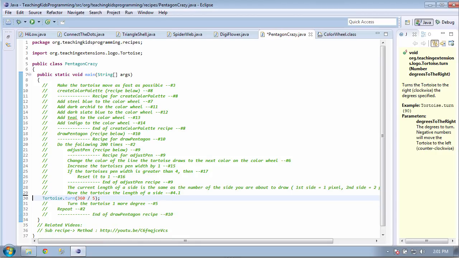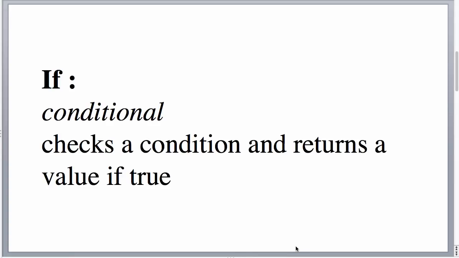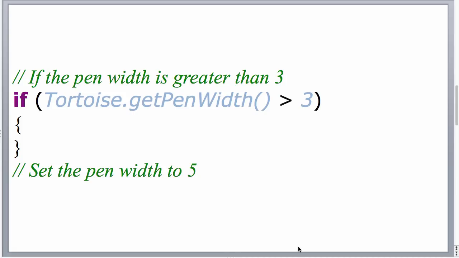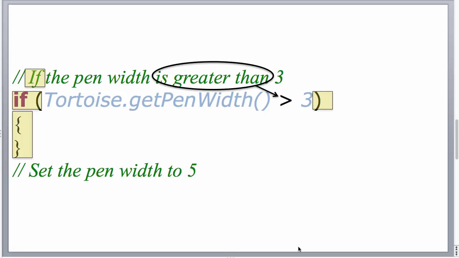Now, before we move forward, let's go over the if one more time. Ifs are conditionals, which means they check whether a condition is true and return a value if it is. They look like this. The if in the English gets translated to if, and tortoise.getPenWidth is greater than 3 is the translation of is greater than 3. The brackets hold whatever the if is going to do if the tortoise.getPenWidth is greater than 3. Let's go back to the code.